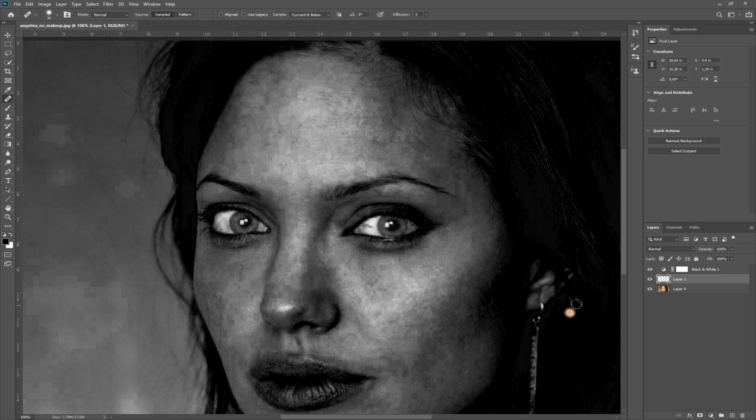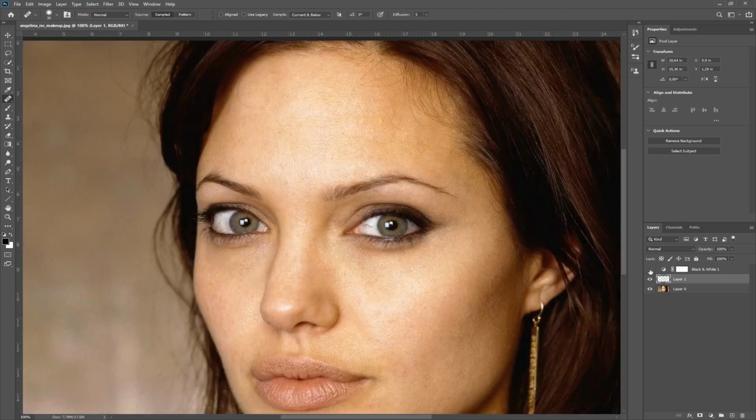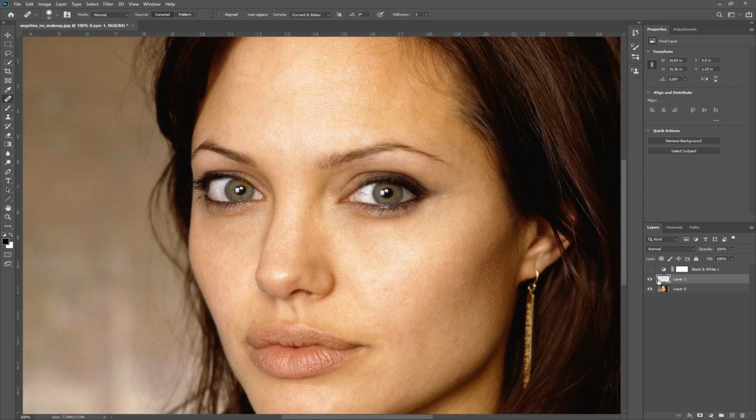Okay, so here's the result. I'm going to turn off the horrible layer. We are still in 100%. Here's the before and after. So I removed all kinds of little spots there. As soon as we turn off the black and white adjustment layer, it's not going to look so horrible. So you can still leave some there.